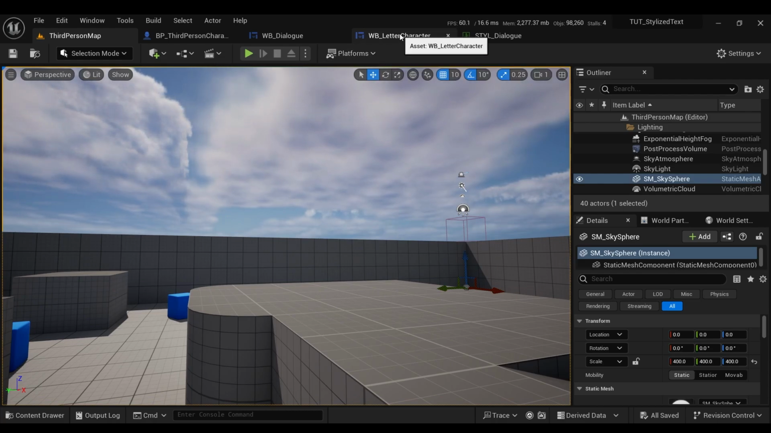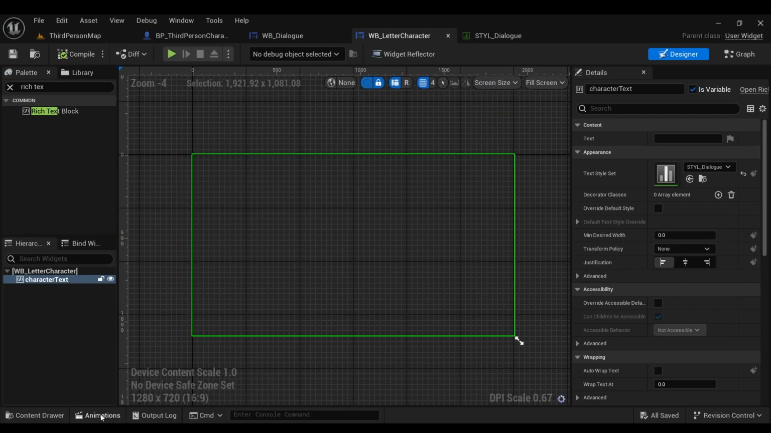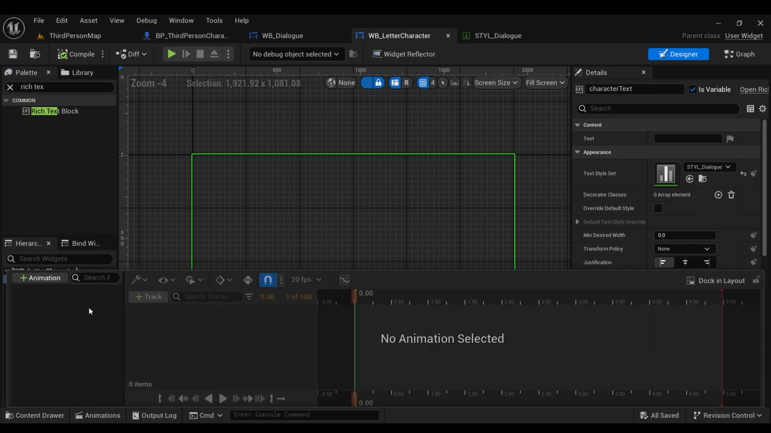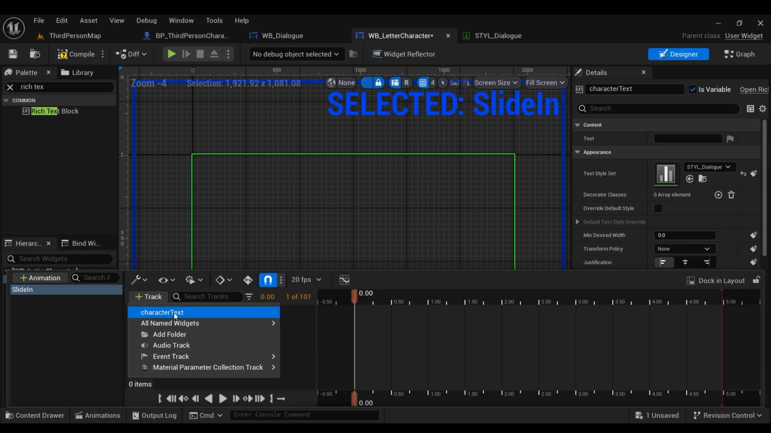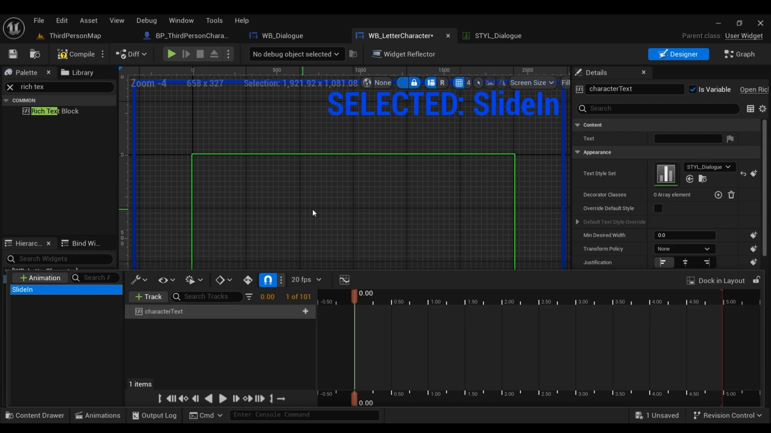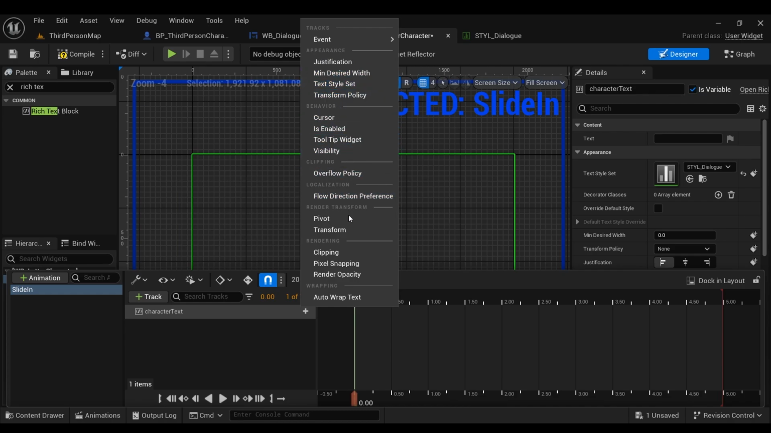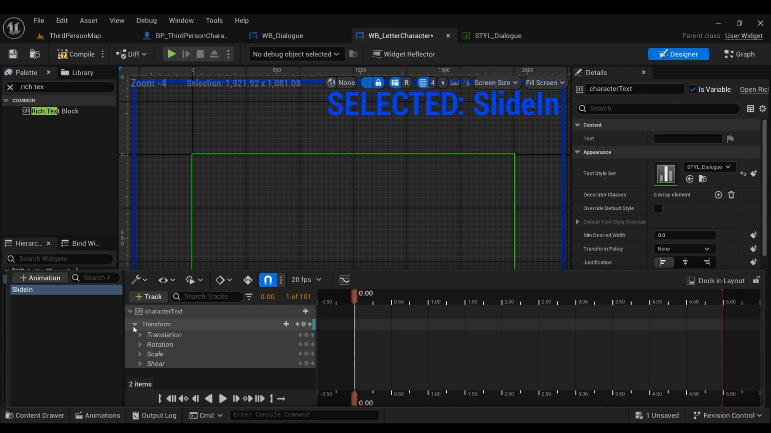So in our letter character widget blueprint, in this animations tab down here, this is where we can create animations that will play. So I'm going to create one, and I'm going to call this slide in. Okay. We'll go ahead and select it and add a track. And we want to get our character text because that's our text box here. And if you hit this little plus here, we can find the transform. And now we have all of these exposed that we can work with.